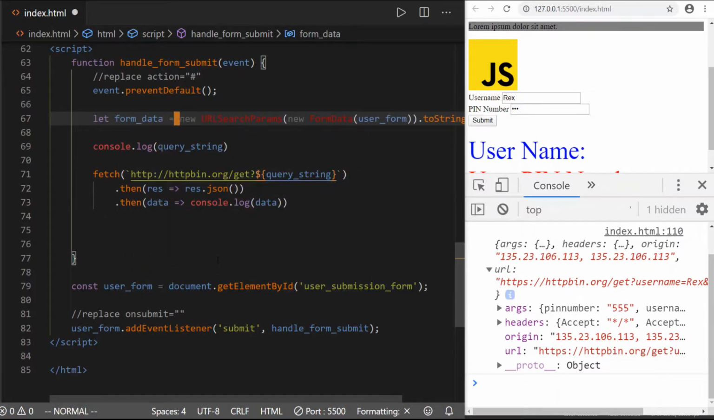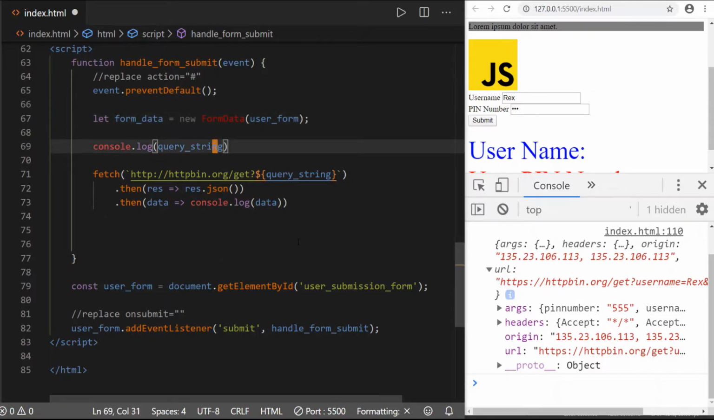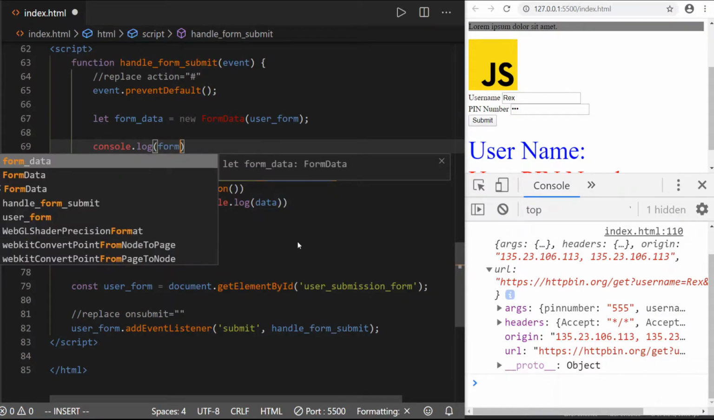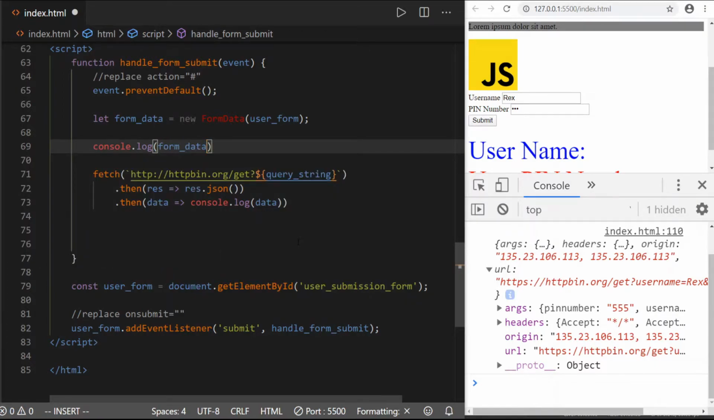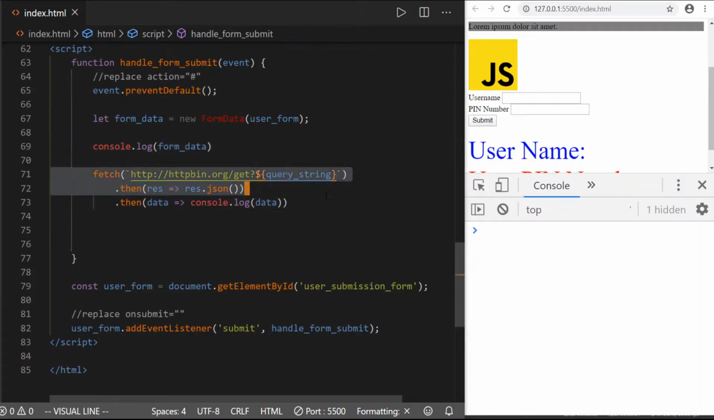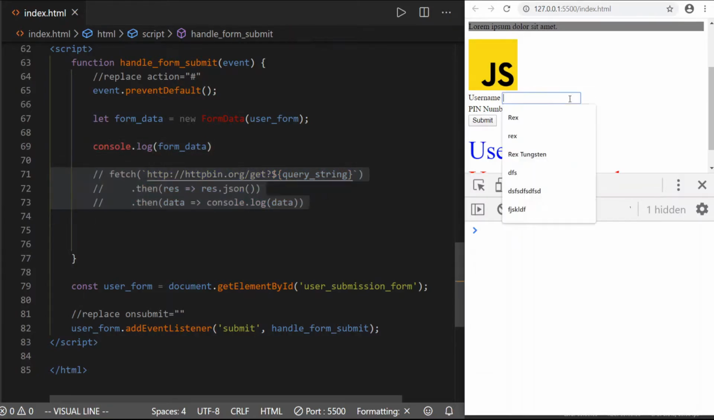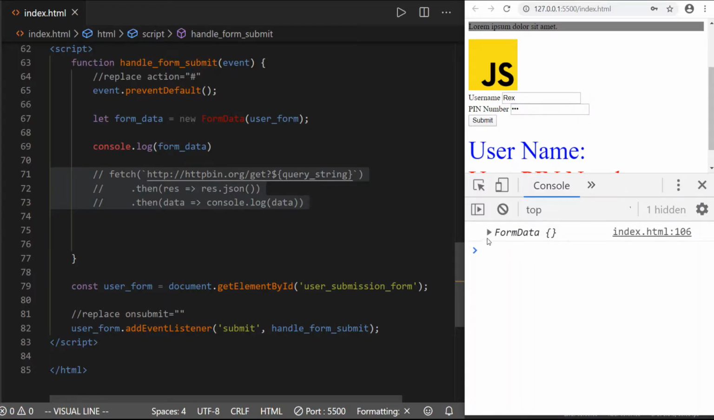So we don't need the new URLSearchParams. We still need the new FormData, and we don't need to cast it into a string. Let me show you what form data is quickly. You're not going to be able to see the actual data, but it's a different beast. It's not JSON. It's not an object. It's its own thing. So this is what form data looks like before it's converted either into a JSON object or a query string. So submit. Again, it's its own little object.